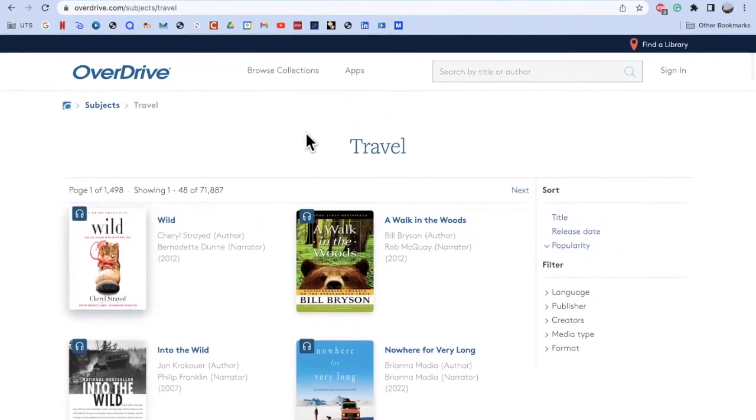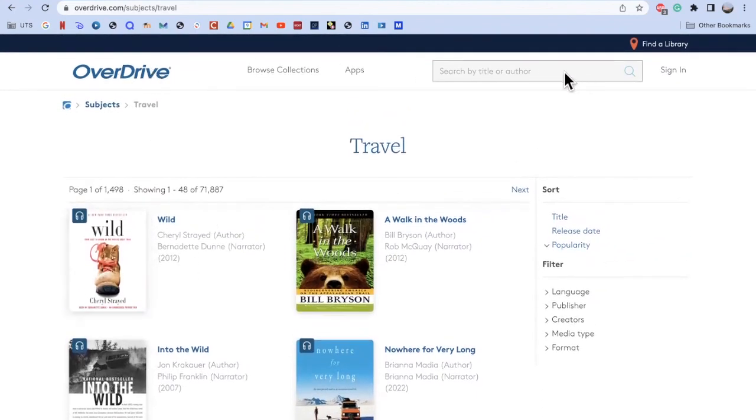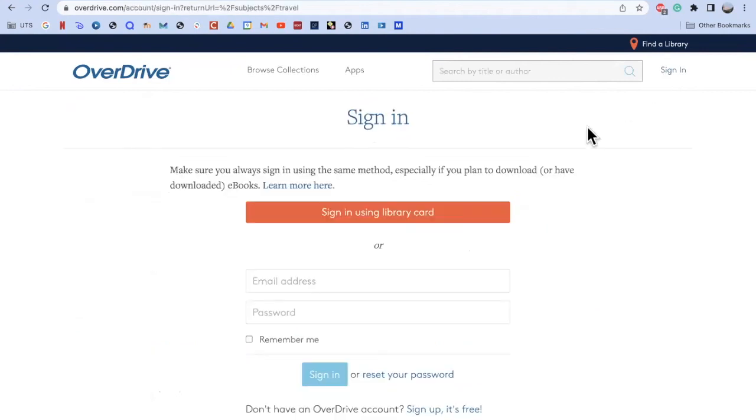But if you want to make a more specific search, then you can, of course, just go to the search bar and type in the author or the book if you have something particular in interest. And there's also the option to sign in or sign up, and you can do so by clicking in the top right-hand corner. And you can sign in using a library card, or you can put in your email address and password.